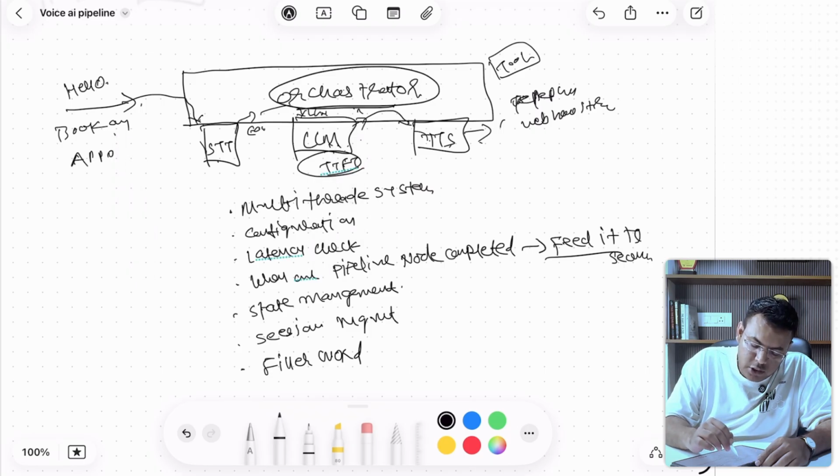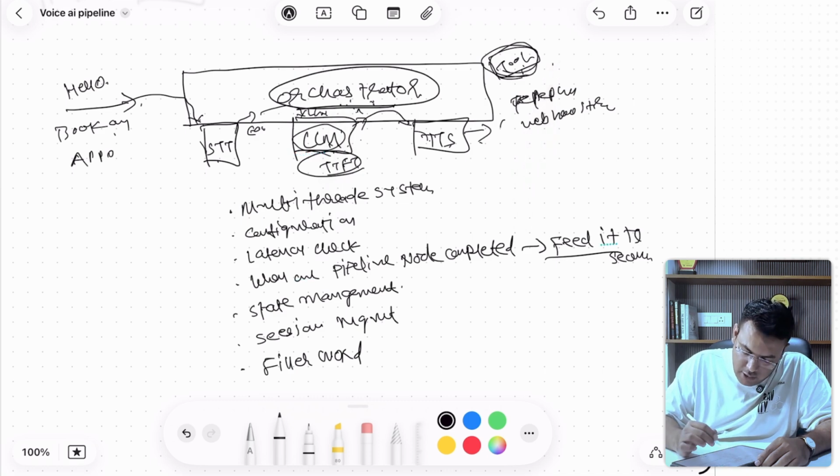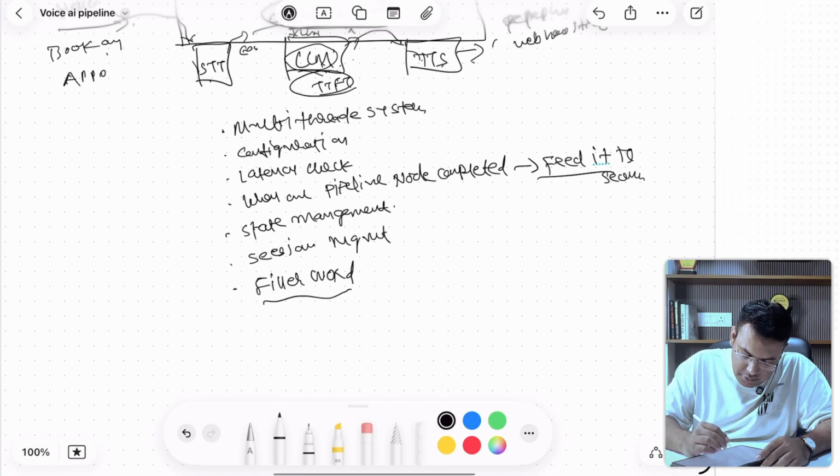LLM says to orchestrator, hey, please call one tool. LLM doesn't call the tool because it's a specified private API, so LLM doesn't take control. LLM says to orchestrator, orchestrator calls the tool. Meanwhile, while the response is being received from the tool or API or function, orchestrator has a functionality where it says, hey, I'm checking for you. So that's called a filler word. Hope you understand that clearly.